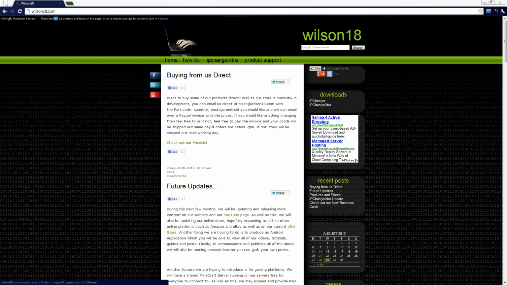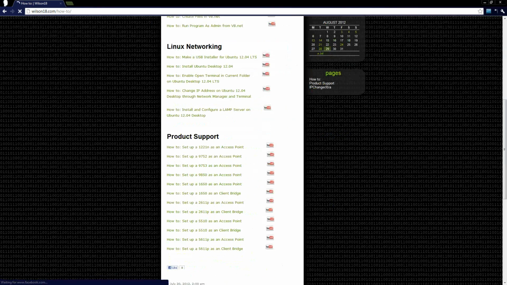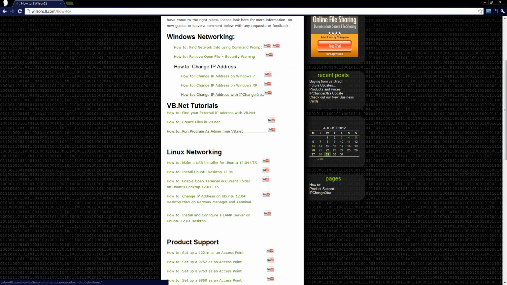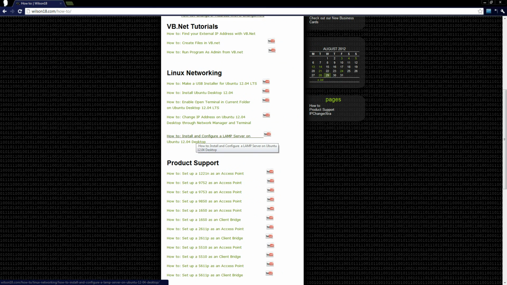Hi guys, in the last video I showed you how you can configure your IP address on Ubuntu 12.04 desktop, and in this video I'll be showing you how you can configure and install the LAMP server. If you wanted to read a guide on how you can do this, I've written one. You can go over to the how-to, scroll down to Linux networking and install and configure a LAMP server on Ubuntu 12.04 desktop.